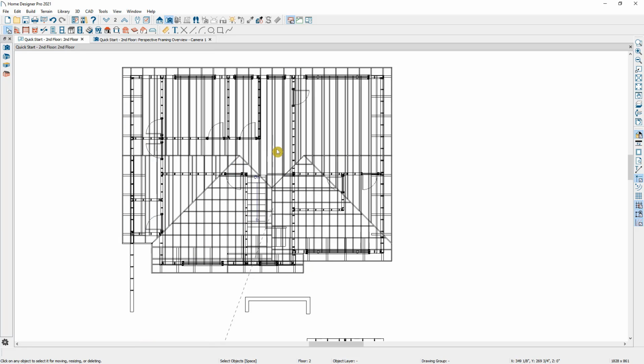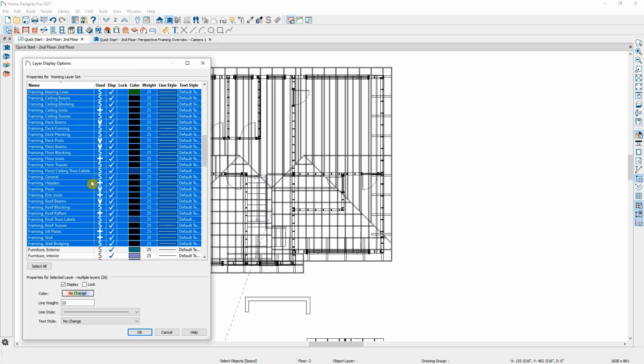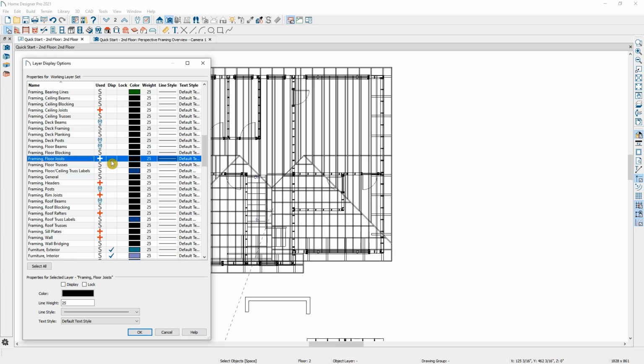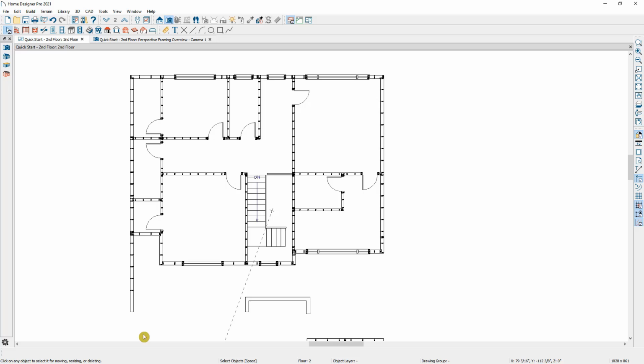So here you can see all those framing layers in your plan, but if you just wanted to make a floor framing plan, you can go back to your layer display options, uncheck those, and then just go to your floor joist layer and check that. And if you wanted to see your wall framing, you could check that here and click on OK.